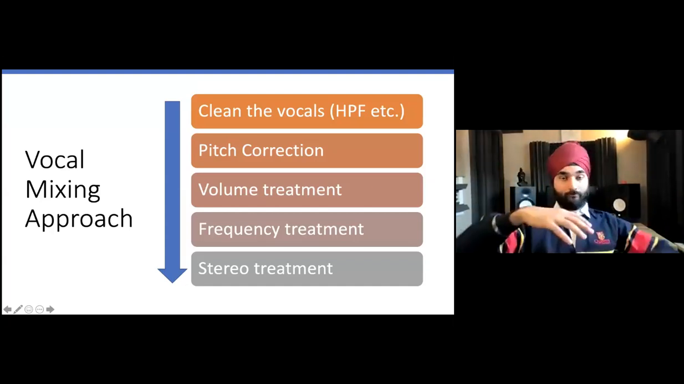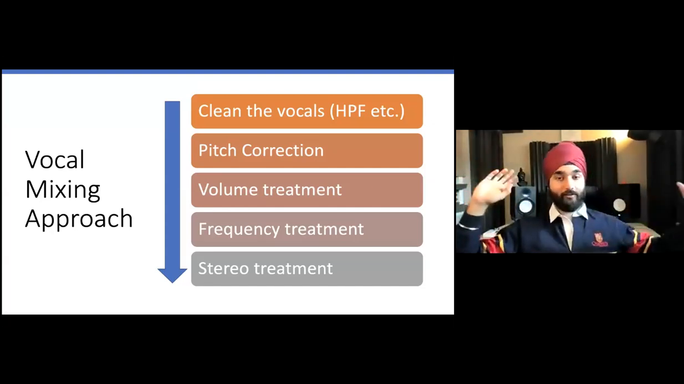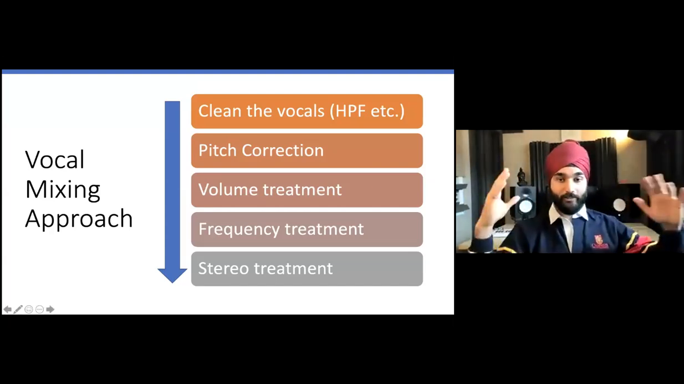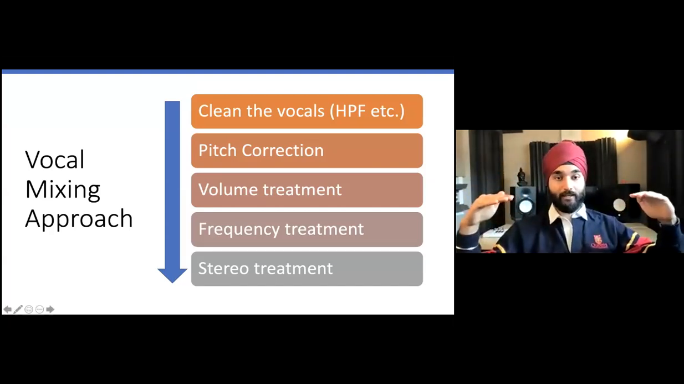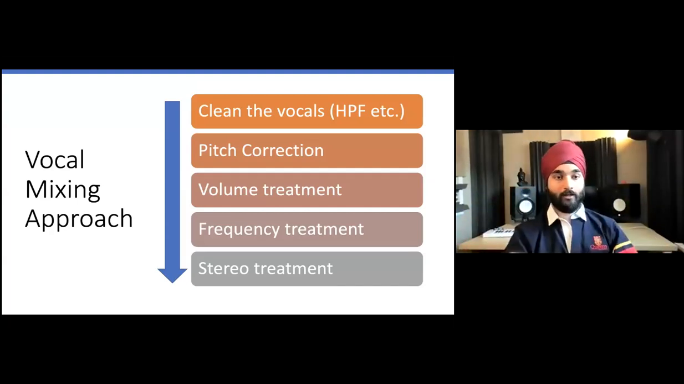The first step, clean your vocals. If you've got a dog barking in the background or something, cut that part out. If you've got these weird rumbles, you can treat it. Next, you wanna put it into any kind of pitch correction if you want to, which is auto-tune, that kind of stuff. And then VFS: volume, frequency, stereo.